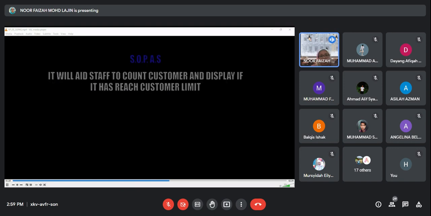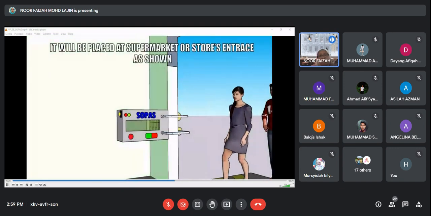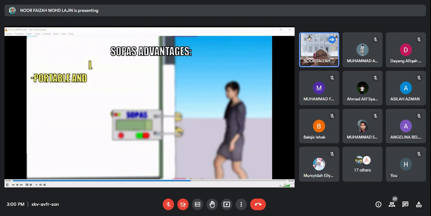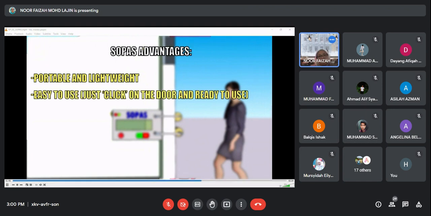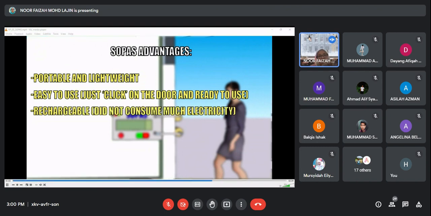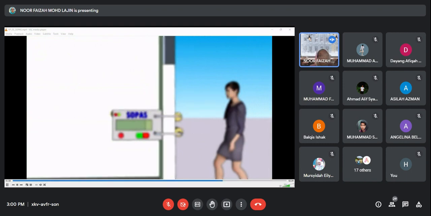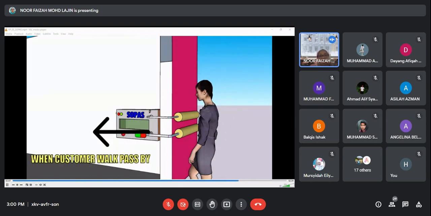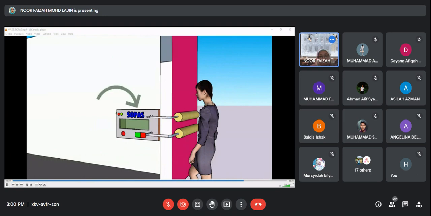If you look at this product, you can come up with a product or service or apps or system. So they came out with a system to calculate, like the coin counter earlier. They combine the two. It is portable and lightweight, easy to place at the entrance. When a customer enters, it can detect how many have already entered the supermarket, shop or mall.